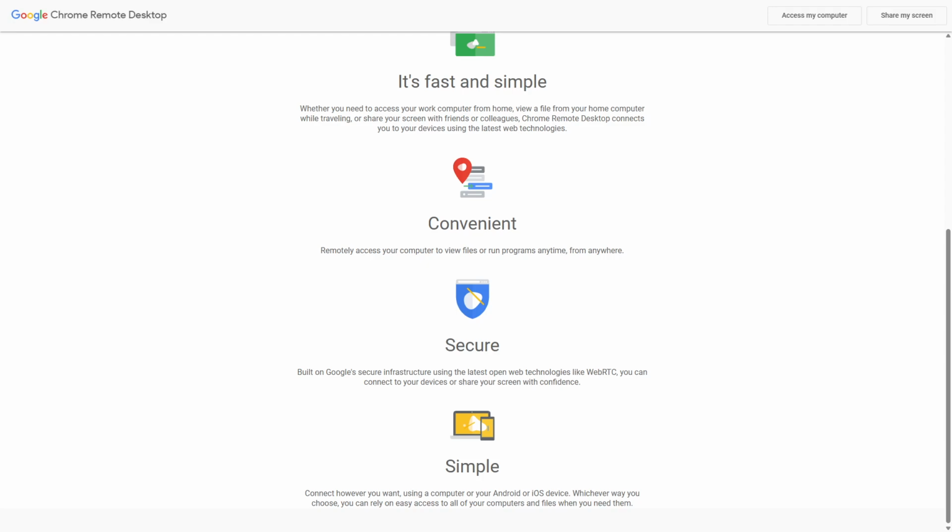Its strengths lie in being cost-effective and easy to use, making it suitable for casual users or those who need basic remote access. The ideal user for Chrome Remote Desktop is someone looking for a quick and easy solution without the need for extensive features.